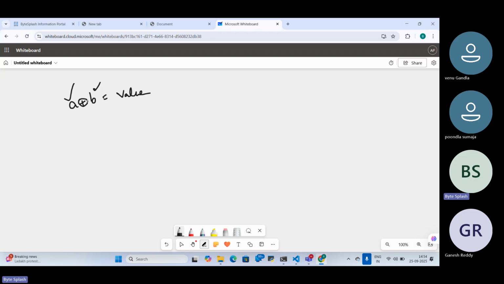Now these A and B are nothing but operands, and here it is the operator. This particular operator is going to return some value, or result. So now what is an expression? It is not a topic, but no issue. An expression is nothing but the combination of operators and operands. Clear? This is an expression.